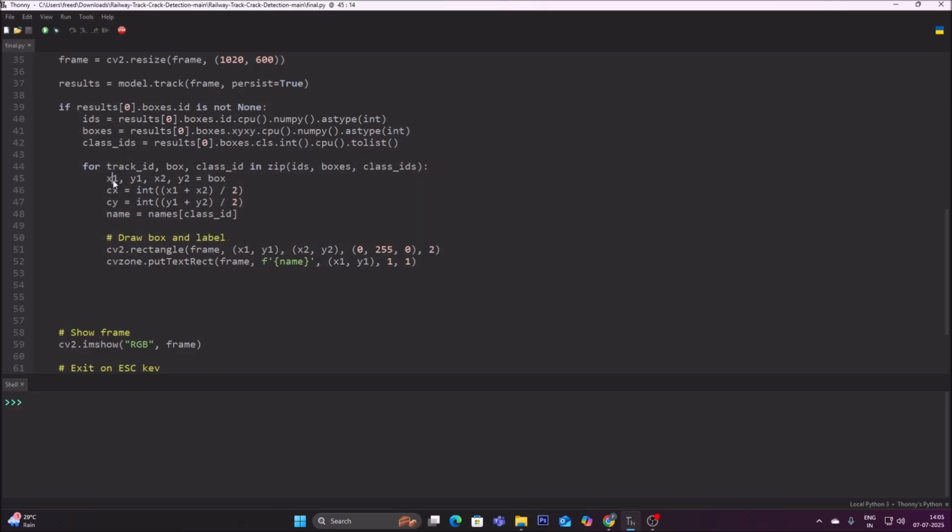As you can see, the x1, y1, x2, y2. Then we will detect their center point also. If you want, you can simply show the center point using the cv2.circle method. If you don't want the center point, just comment these two lines, as simple as that. And then we have our detection.